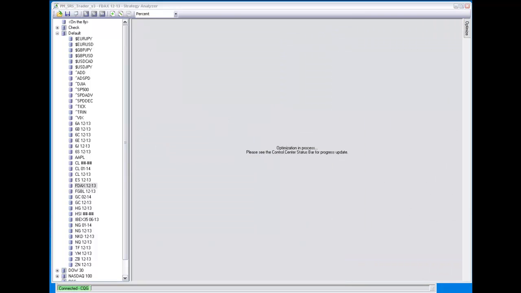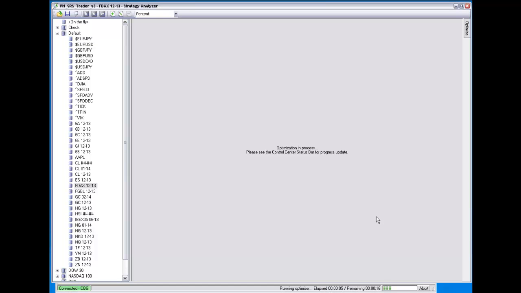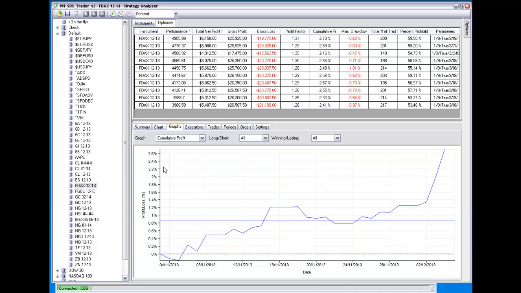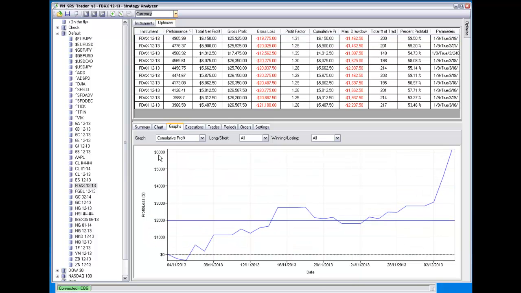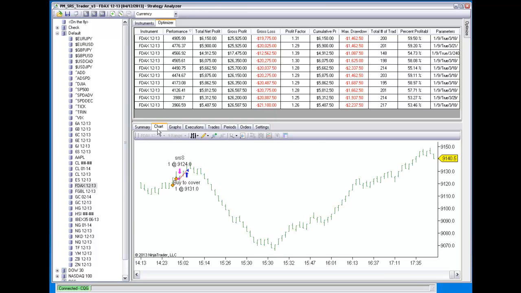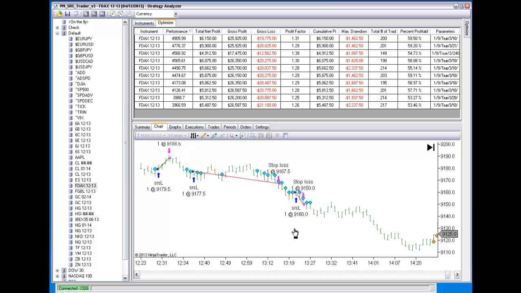We'll run an optimization. Usually we don't get the best performance in profit, but we get something more linear. On this example, it's making 6,000 in 1 month. We can take a look at what type of entries it is taking.